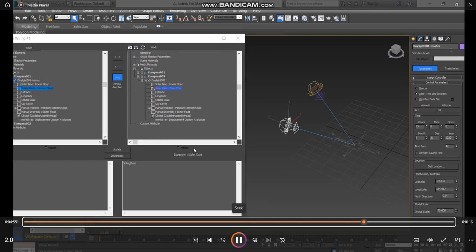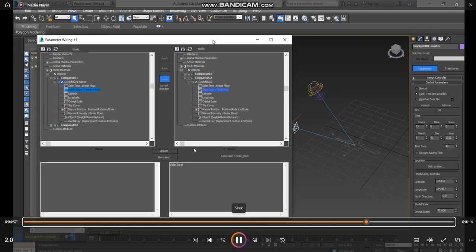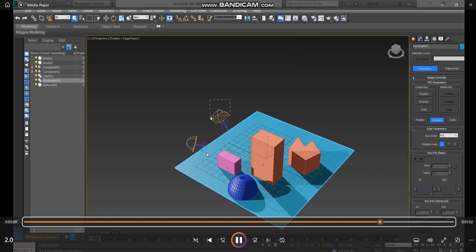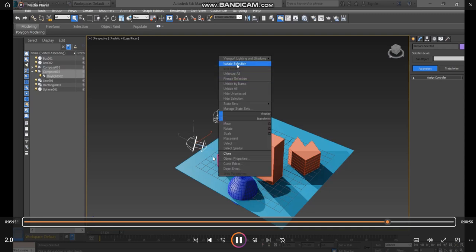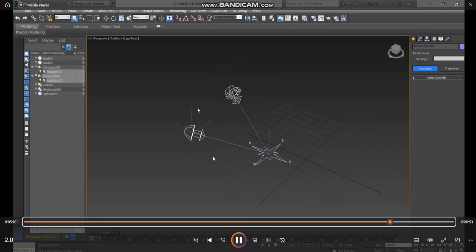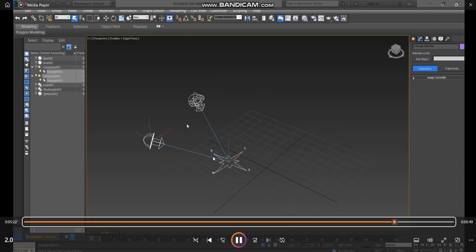And then choose latitude and say connect, and as well longitude, say connect. Control in one direction both the items and then connect. Then select both the compasses and say isolate selection to isolate the entire other objects.